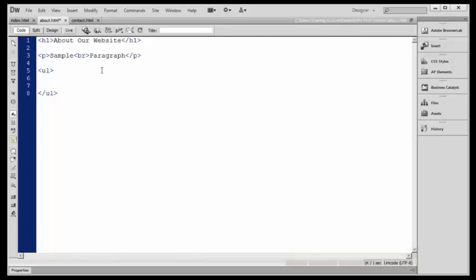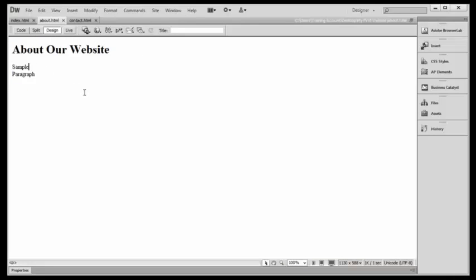So again, most tags inside of HTML, when you open them, you have to close them. But break is different. This just is going to insert a line break for you. And when I save this and look at it in design view, now you can see I haven't created 2 separate paragraphs. I've just put a line break in between those 2 items there.